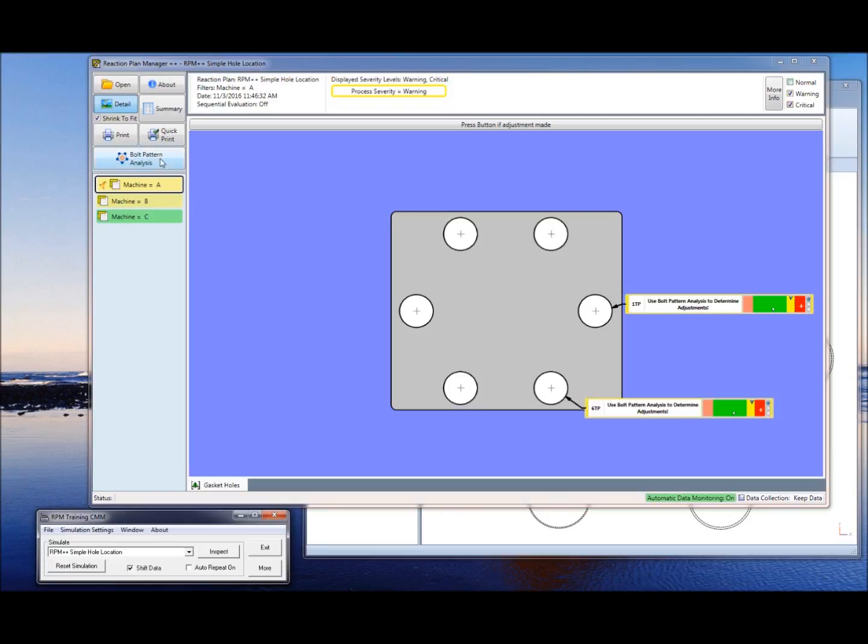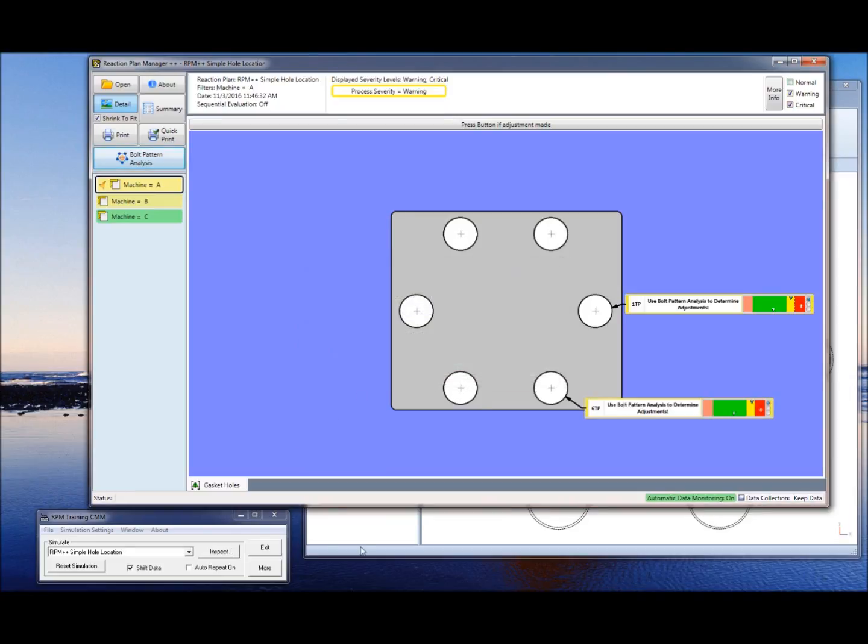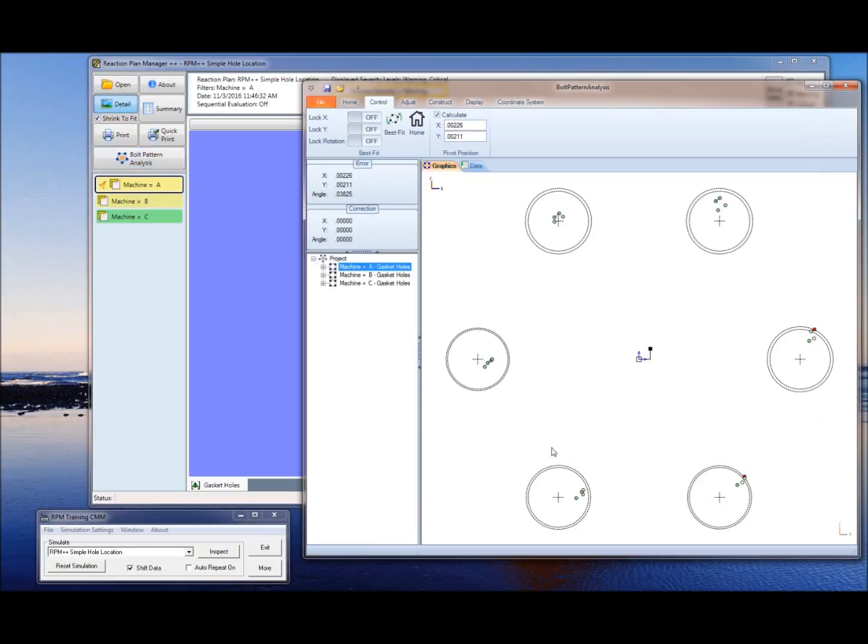So I simply hit the button. The bolt pattern analysis software is already running, so what'll happen is it'll do the analysis. Data went to the bolt pattern analysis software and give us some results. Here you can see I've got an out of tolerance condition, just similar to the other machine B, and I can go ahead and do my best fits and figure out how to adjust my machine. Now you got to remember, this is based upon simulated data. That's why the results are consistent.